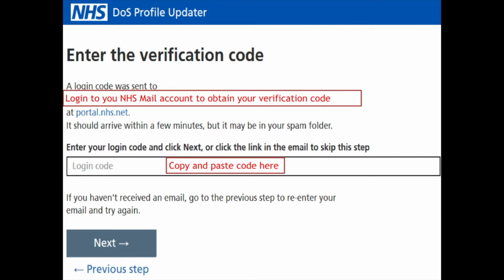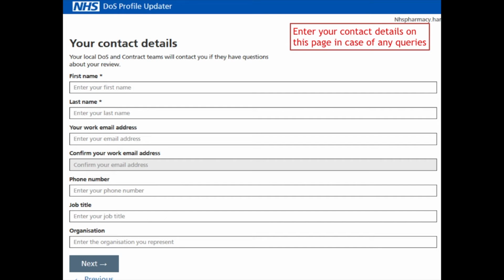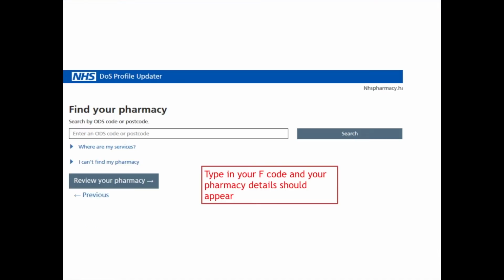Press the next button there, and then what you will need to do is fill in your details, your contact details in particular. So what you'll then need to do is press the next button again, and then you type in your F code, and your pharmacy details should appear. Now check this to make sure it is the right pharmacy. Don't put in somebody else's pharmacy. Check to make sure that that is the right pharmacy code.